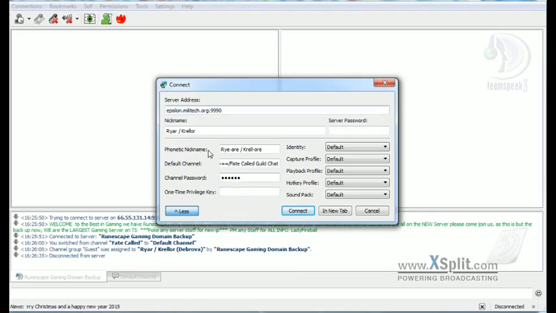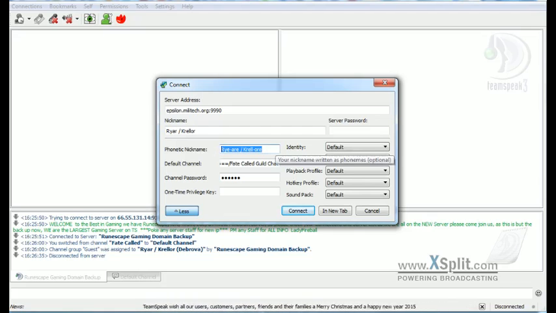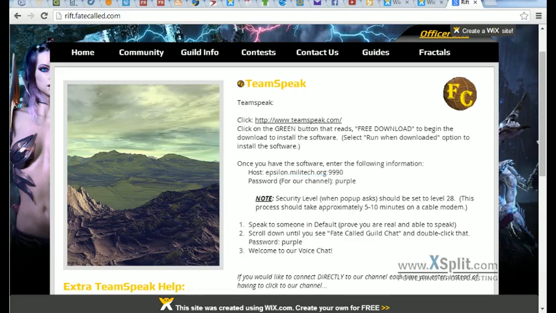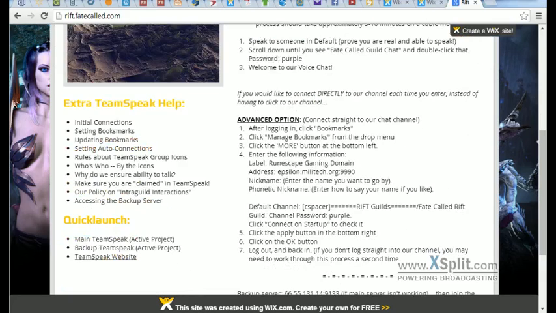Where it says nickname and phonetic nickname, the nickname is what will show up as the name when you log in, and the phonetic nickname is how any voice-to-text software will attempt to pronounce your name. If you leave the phonetic nickname blank, then it will simply say user has entered the channel. So you do not have to put this in if you do not want to. This is an option. The default channel is another option, but we've given you the exact default channel that you need.